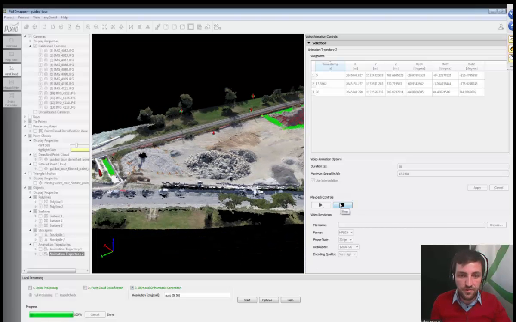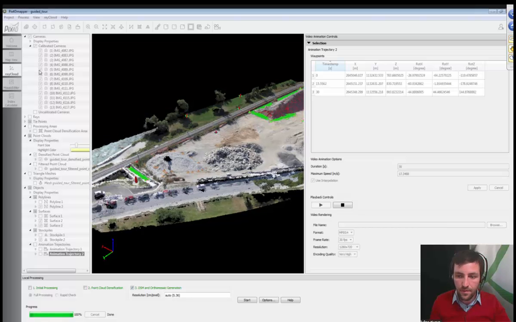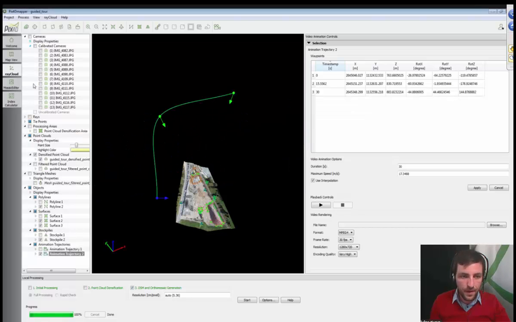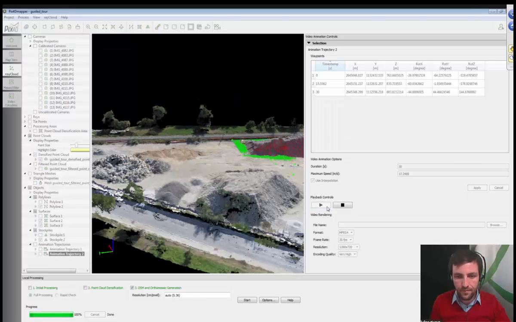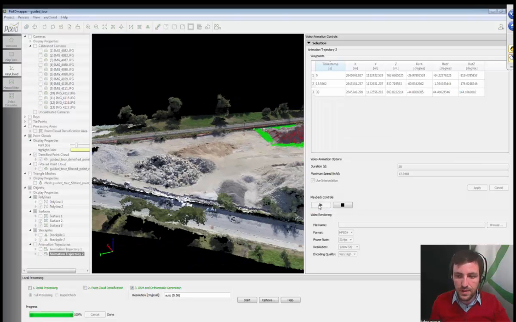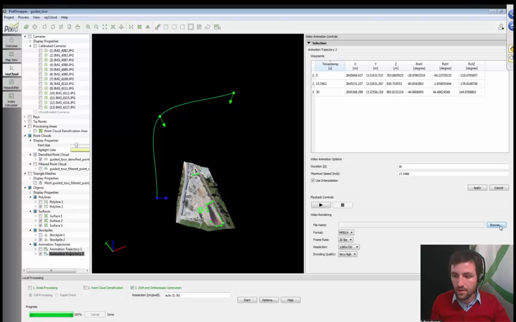Once you're happy with the movement and what's displayed on the screen, you can very likely remove the camera and remove the tie points in the display. Once you're happy with what you see on the screen, you can specify a file and render to this file, and this will create an MP4 or AVI file that you can directly upload to YouTube, for example, to share.